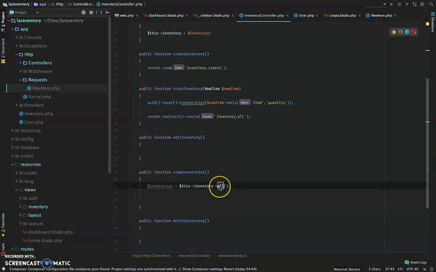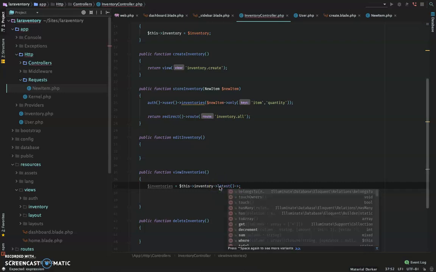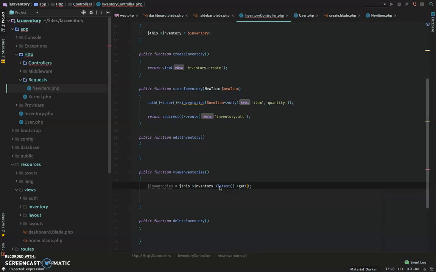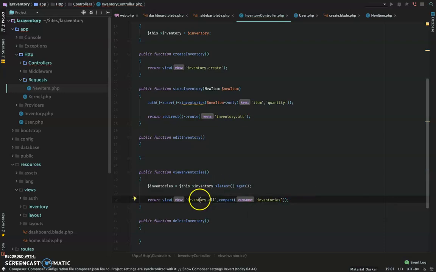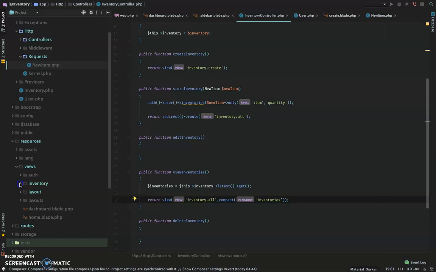But then better still, let's do latest. Latest would fetch from the latest to the oldest. So latest comes first. So return view inventory dot all. Then compact pass inventories to it. So we don't have this view defined, so that's what we need to do now.